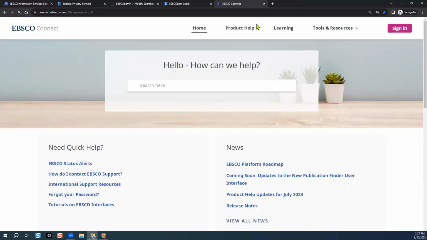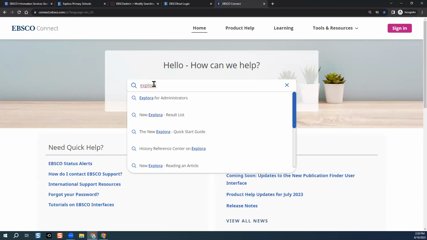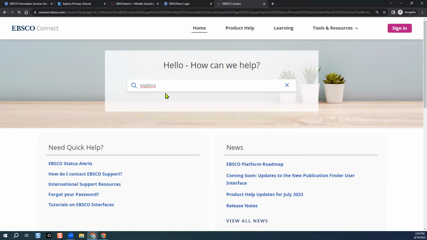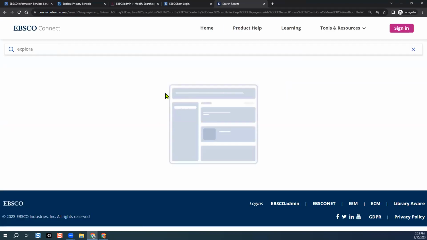It's a DIY page with access to our full knowledge base. So let's take a look at Explora. I'm just going to type Explora in my search box, and you'll see a few resources that come up, but we'll go ahead and just execute our search. And I'll scroll through the list of articles that are available.